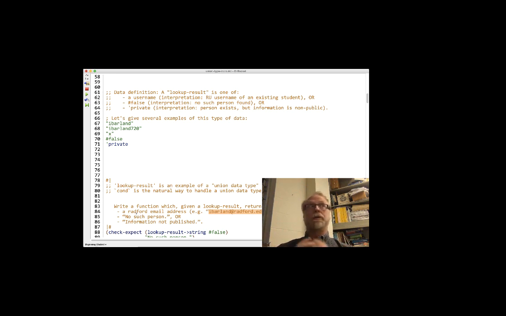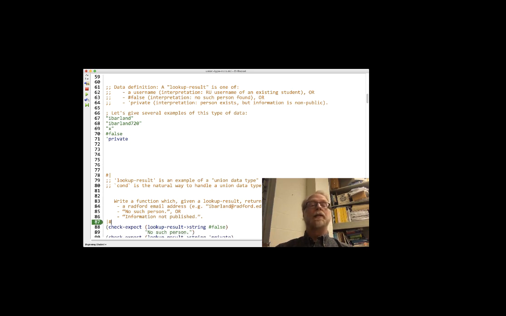So we want to write a function that will be given a lookup result. Somebody else made a database query, got something back, and handed that result to us. And we're going to always return a string. Okay, so can we make some test cases here?